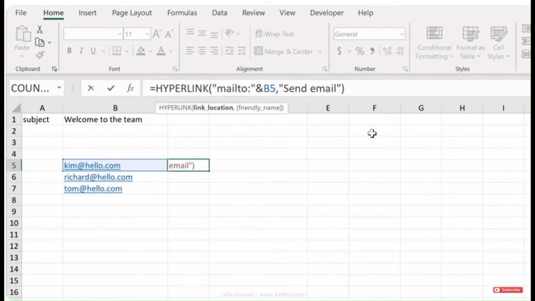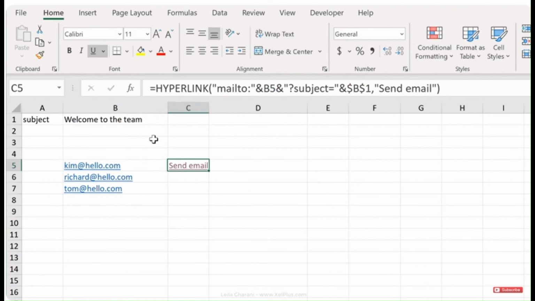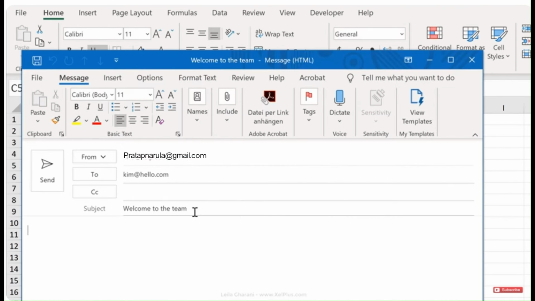Now again, because I'm combining some syntax, some text in my formula, I need to use the ampersand quotation. Now the syntax we saw before starts with a question mark, then it was subject and equal sign, and now I'm going to add the quotation and combine this together with this cell. Since I'm planning to drag this down, I'm going to fix this reference by pressing F4. So let's just test this. The subject is right there.